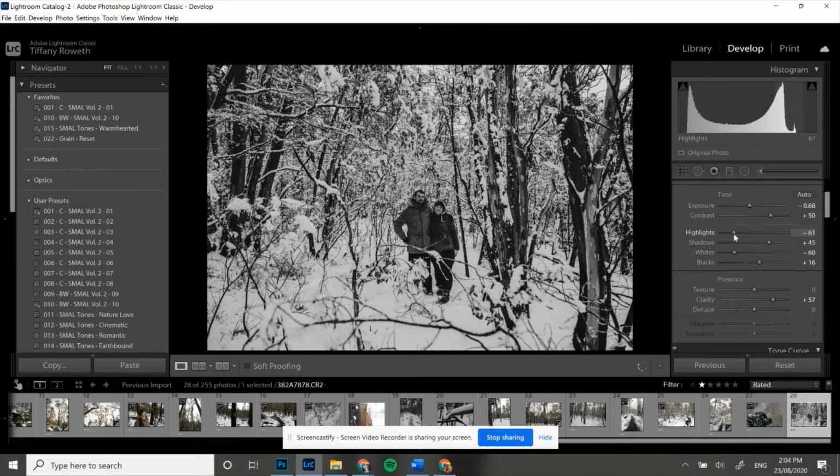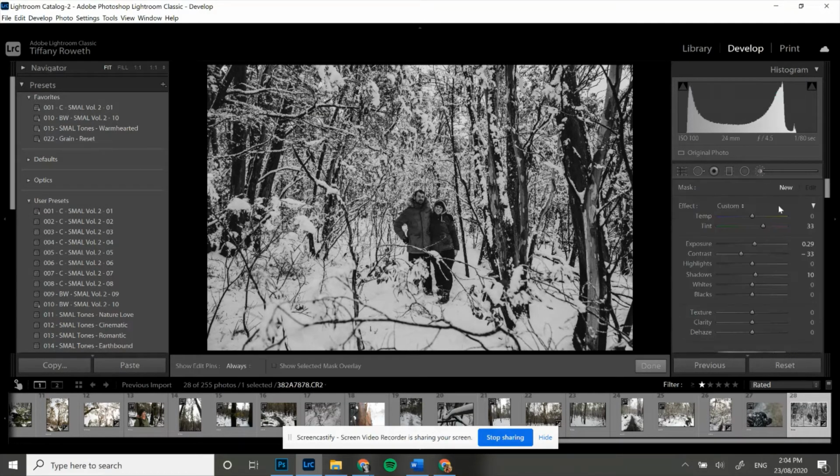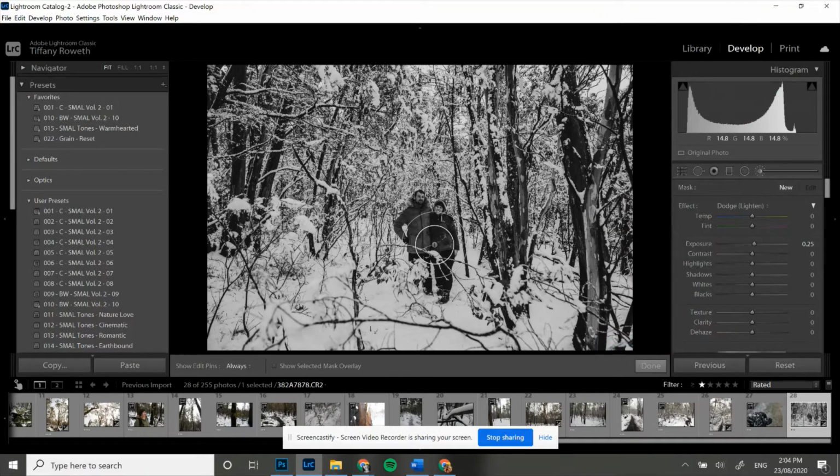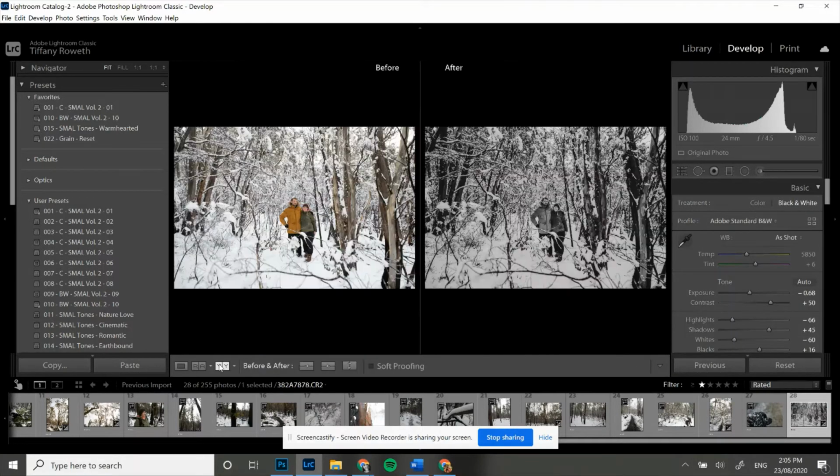So this is where I've adjusted the exposure down a little bit to bring out that detail in the snow, and then I'm going to use an adjustment brush to dodge and lighten me and my partner in this photo, so it's a more even exposure and you can still see the detail in the snow without it being too bright.